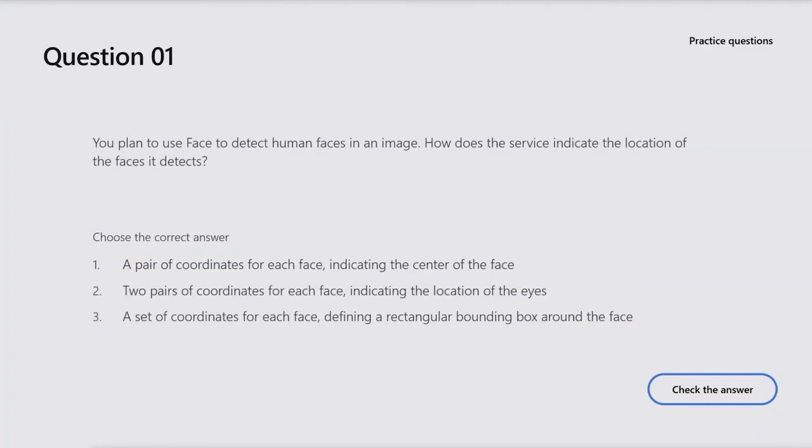With question 1, just reminding you that you're going to have a number of different types, and this is just a type of question that you can expect to see on the exam. So question 1: you plan to use Face to detect human faces in an image. How does the service indicate the location of the face it detects? You're going to choose from one of the 3 answers below. 1, a pair of coordinates for each face indicating the center of the face. 2, 2 pairs of coordinates for each face indicating the location of the eyes. Or 3, a set of coordinates for each face, defining a rectangular bounding box around the face. I'm going to give you 30 seconds to choose your answer.